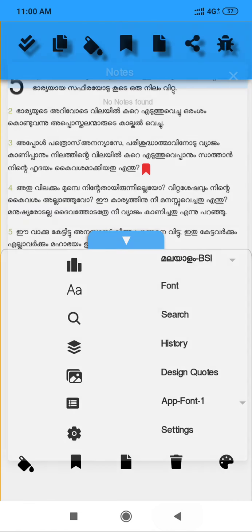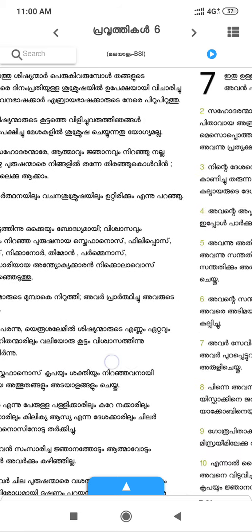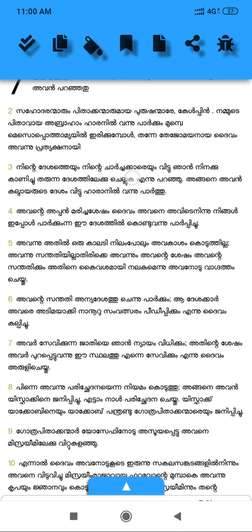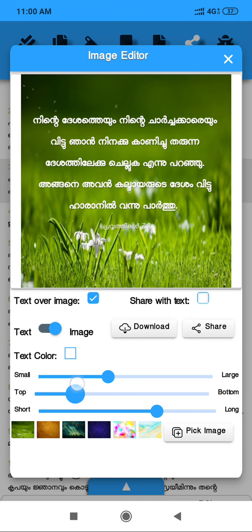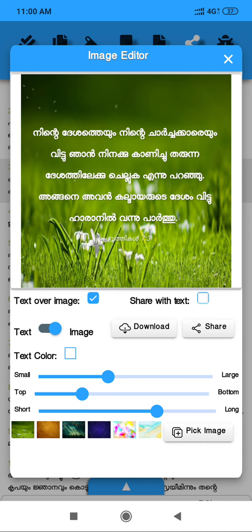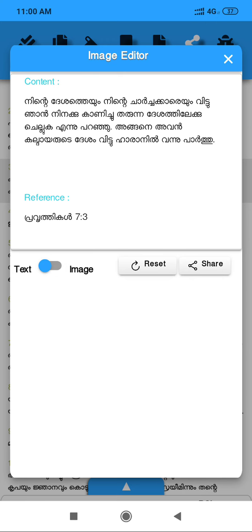Right, next is the share option. If you want to share some verse with your friend, select that verse or verses based on your interest. I already explained how to put it on top or bottom, and whatever you can customize here. All right, you can send it as text or as an image.